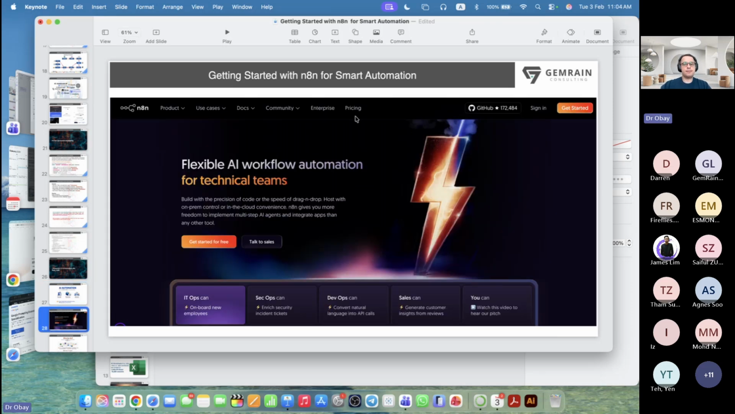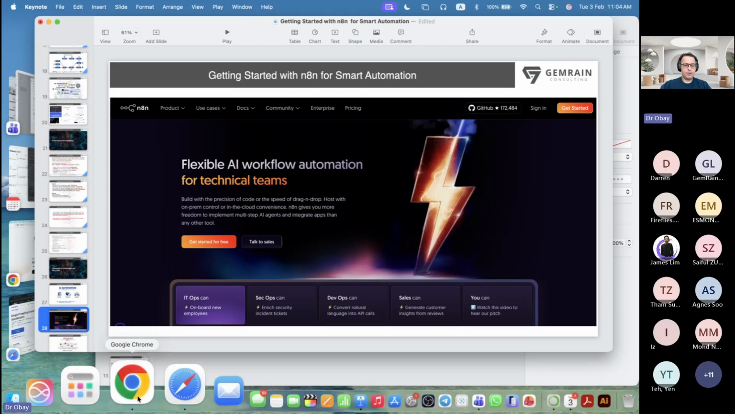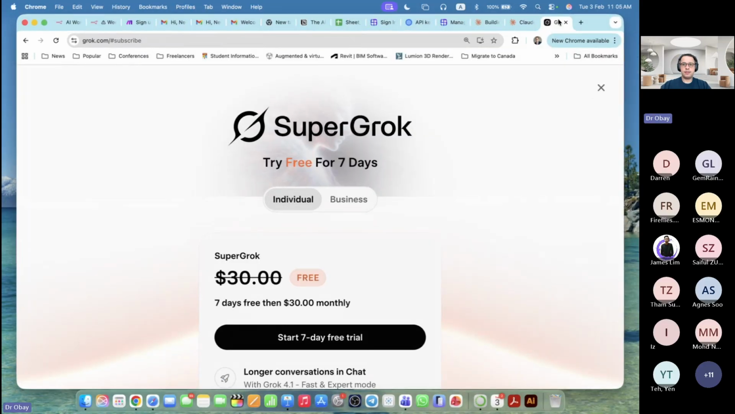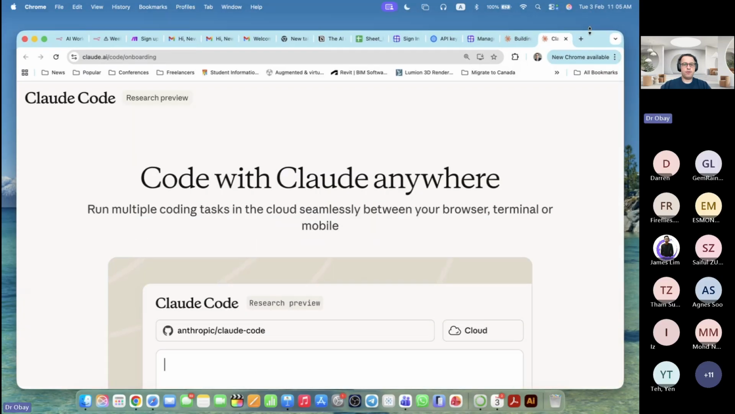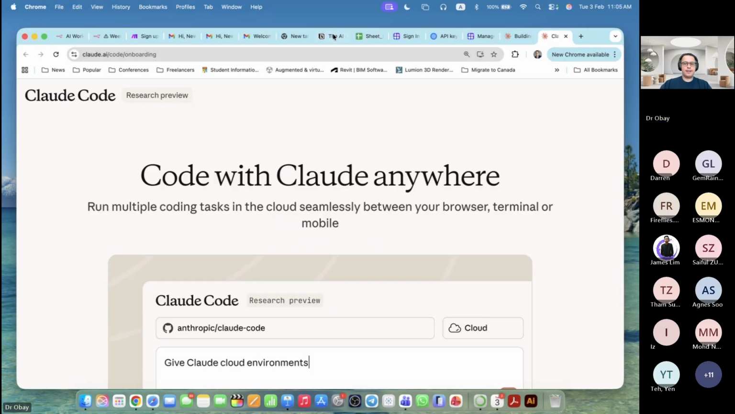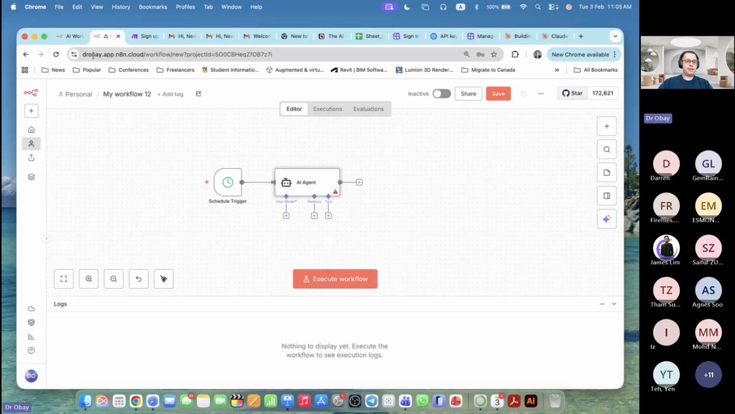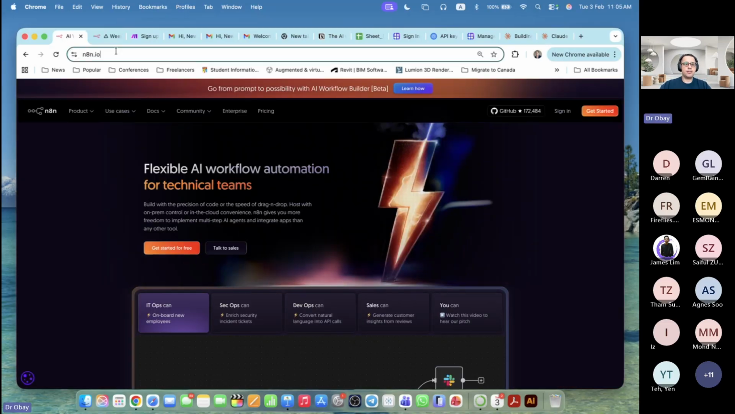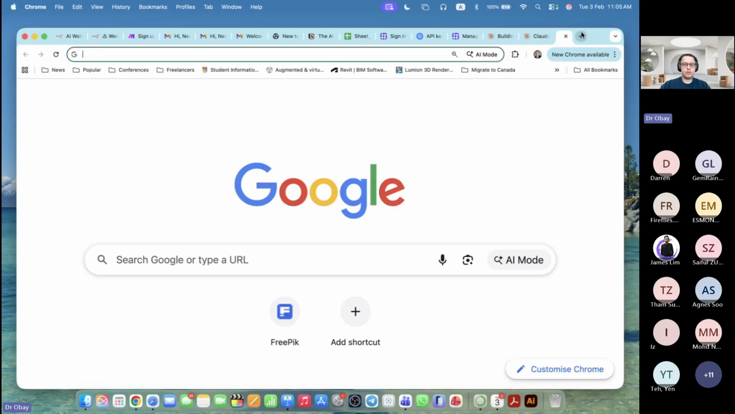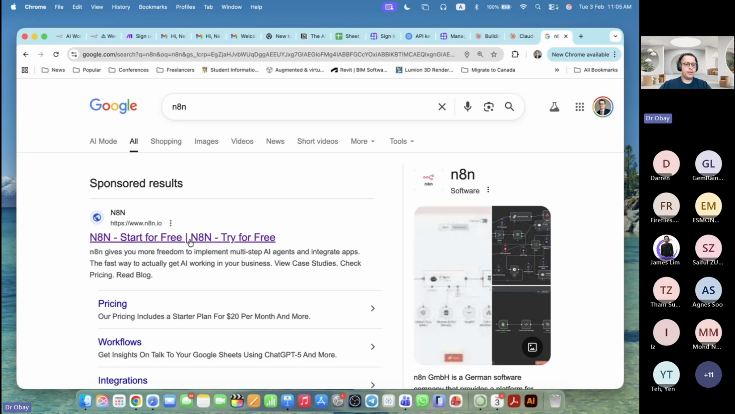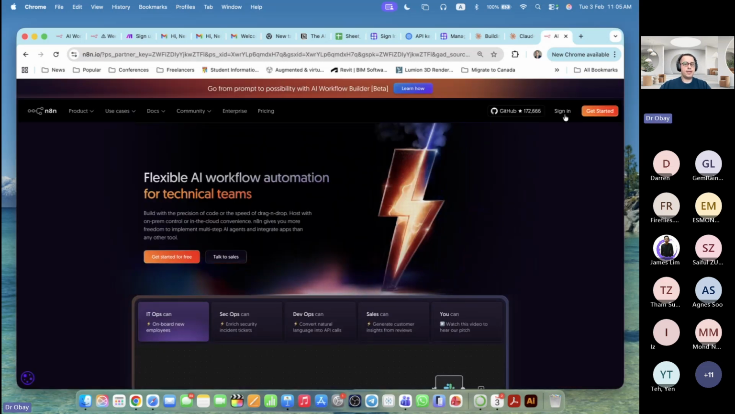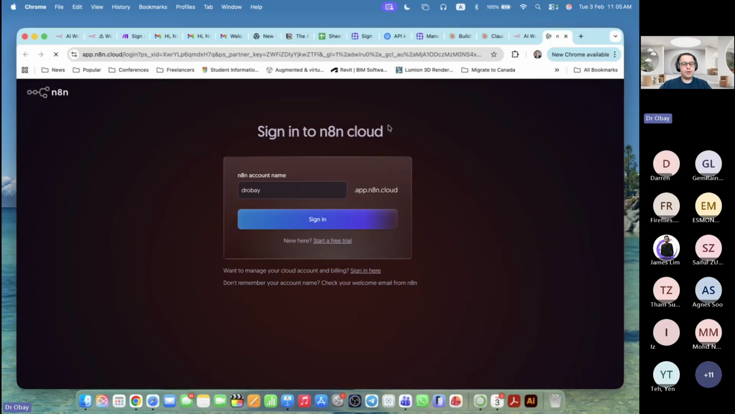All right, and then this is n8n. So if we go to the website, this is n8n. You just search for n8n, or you just go to Google and search n8n. Then you are going to have this. Then you need to sign in. You can sign in for free, and you can use it for 2 weeks for free. They give you 2 weeks free on the n8n platform.